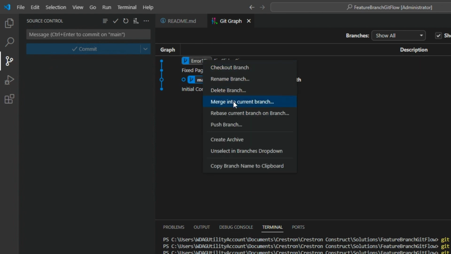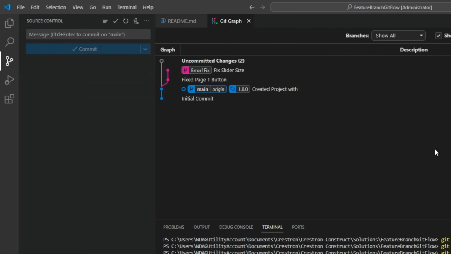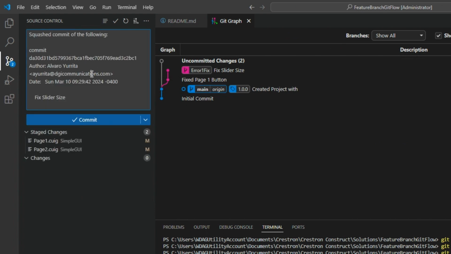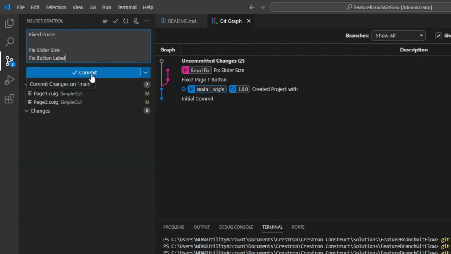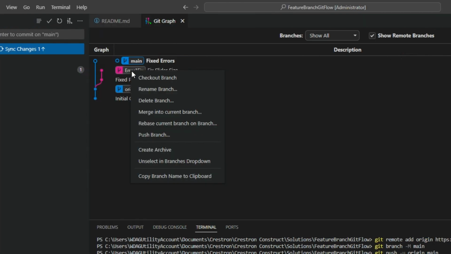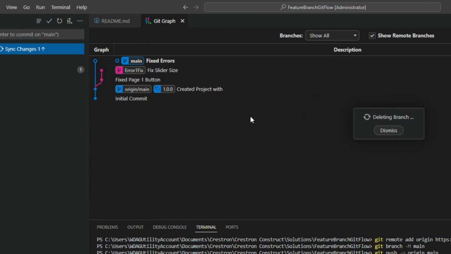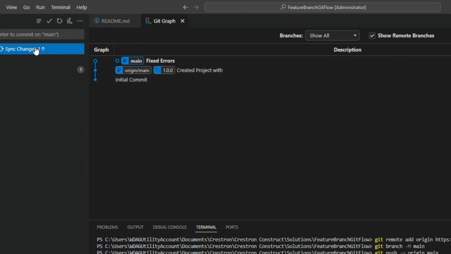We're going to select merge into current branch, squash commits, show me the message. We're going to edit, and we're going to commit. We're done with this branch. We can delete it. And we're ready to push.